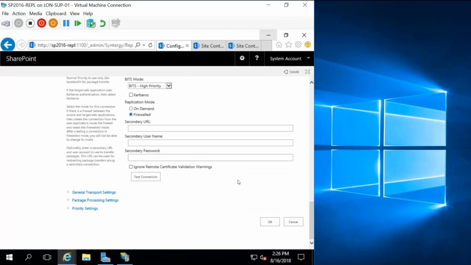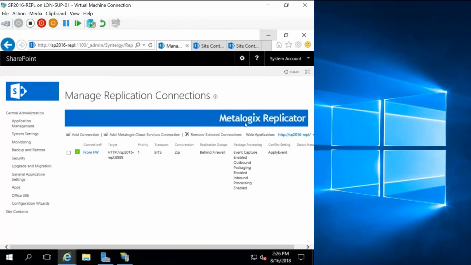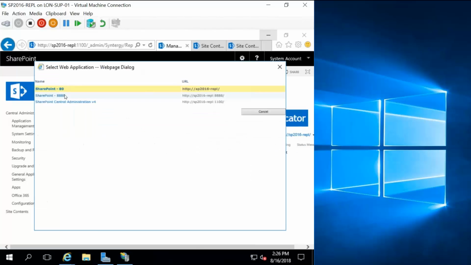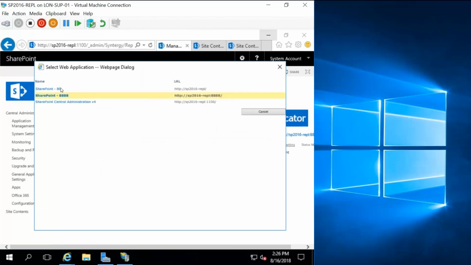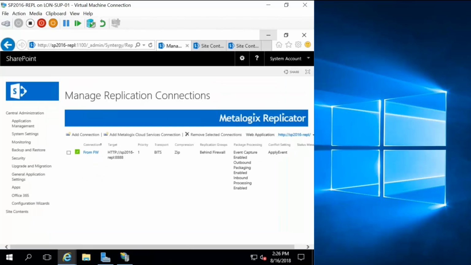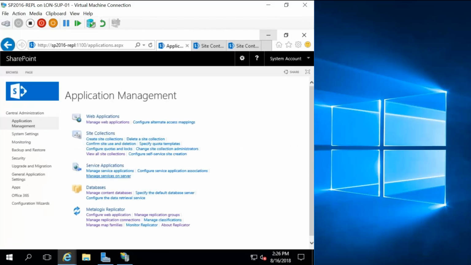Good. So actually this will allow Replicator to create the replication connection on the web application where it is not a firewall one. So see, it was created automatically in this case. Back to the source. So let's go back to our firewall replication. Yeah, here we go. And now actually we can create the map family.